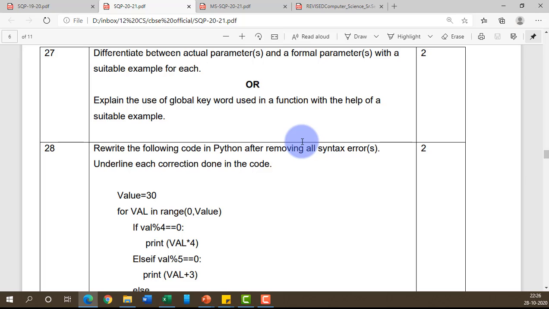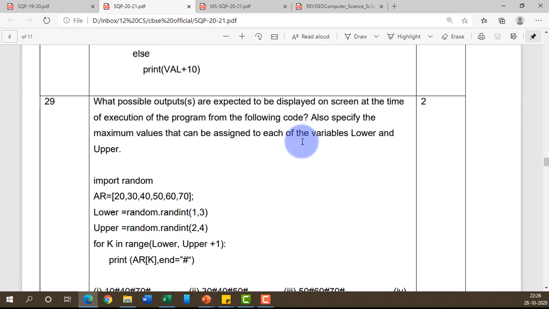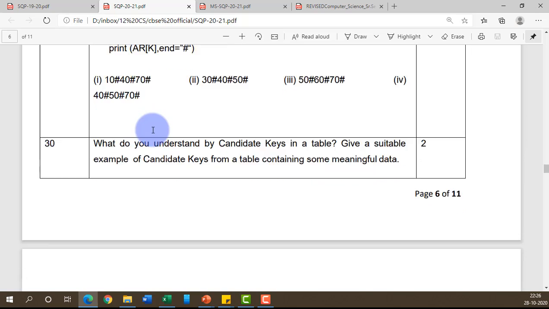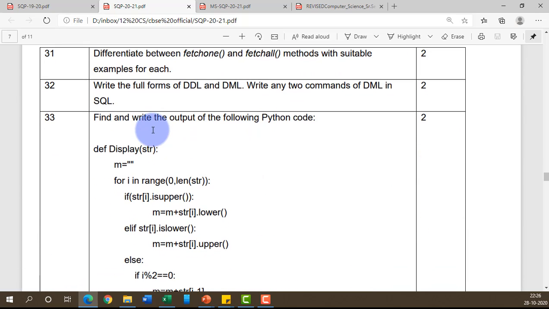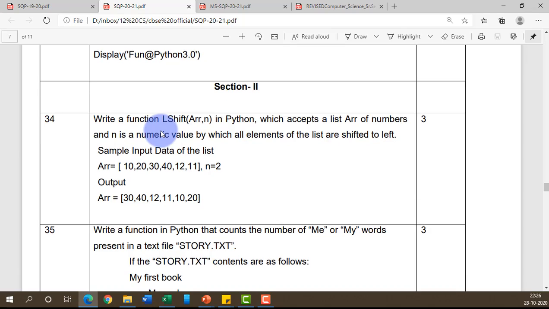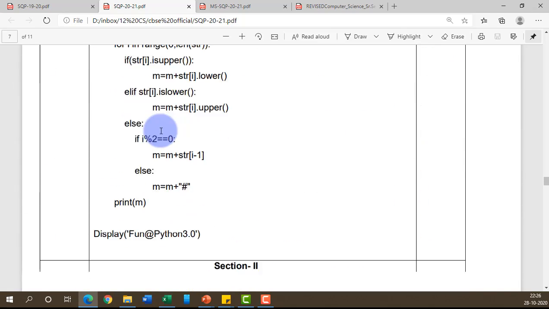in this question paper. That is from SQL, that is from Python. This one is also from Python. This is from SQL, again SQL, again this is from Python, this is from SQL, again from Python. So we do not have any other question in this section.